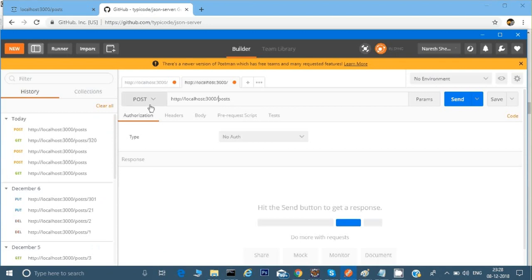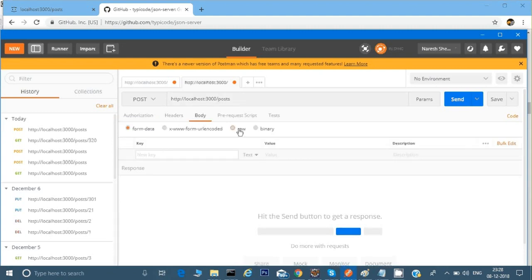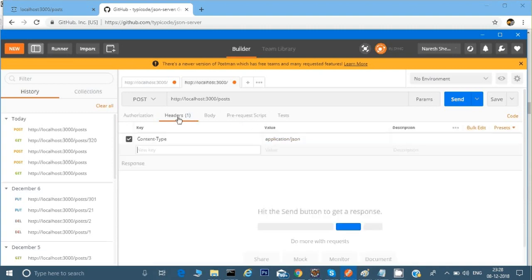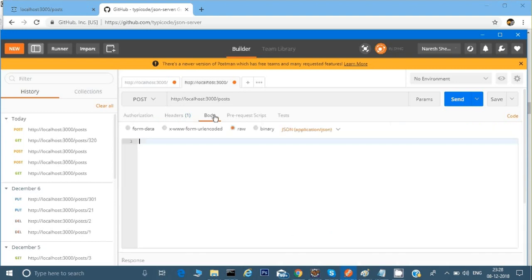So we have selected post, we have selected a URL. Now I need to give a header. So I can just go to body and click on raw. Here, instead of text, I can select JSON, application/JSON. So it will automatically add a header for me. Then in the body, I need to give the format of a payload.